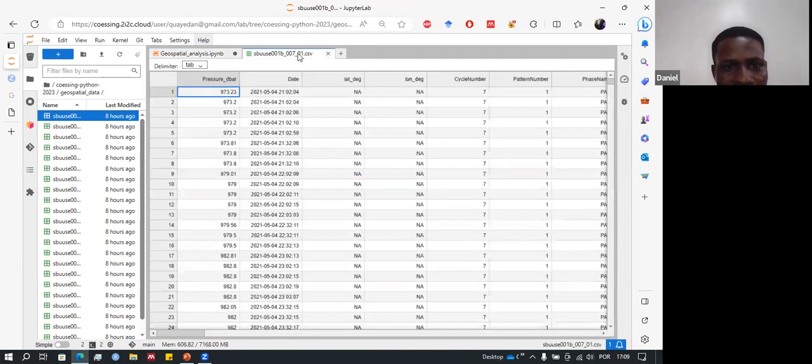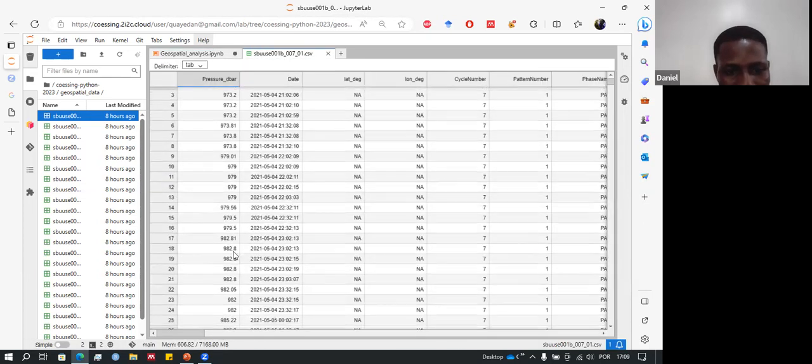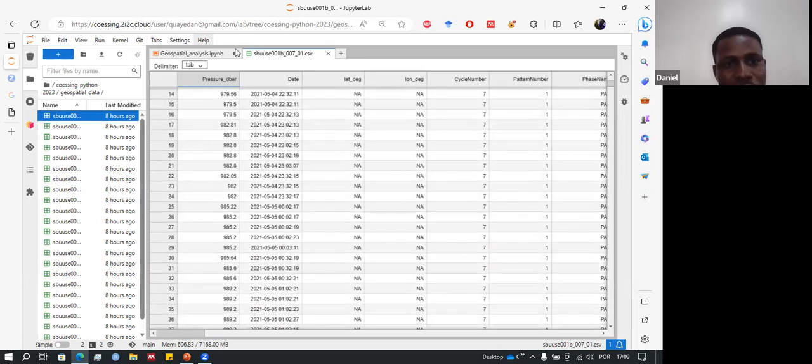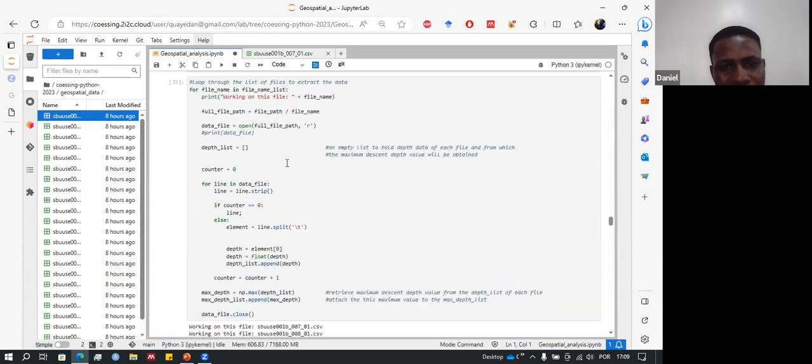Oh, okay, so in the first file, it wasn't actually 973. There's actually a higher value. Let me see. This is 989.2. It should be somewhere. Okay, here. This is the maximum. So we obtain the maximum, so not necessarily the first.